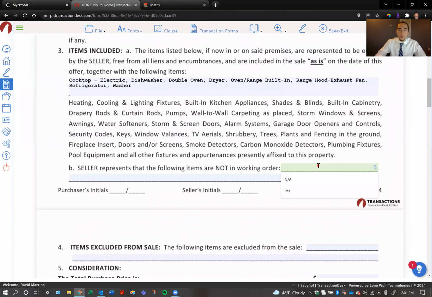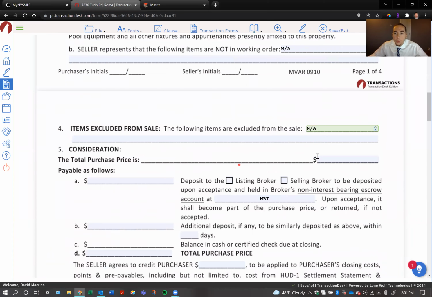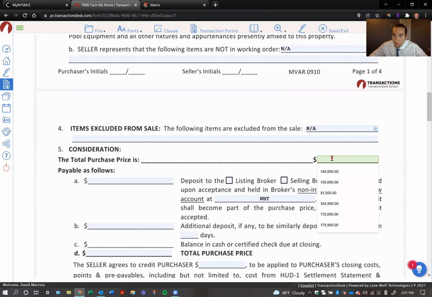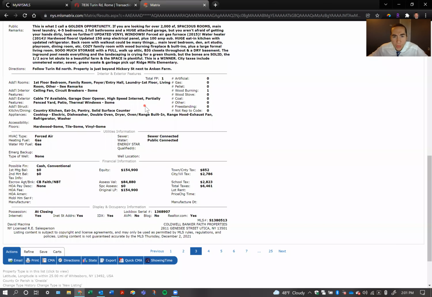Copy paste is cool. So as I continue through filling out the remainder of the contract, some worthy items of note is that I don't have to write as if I was writing a check. Oh, maybe I should look at what the price of the house is.